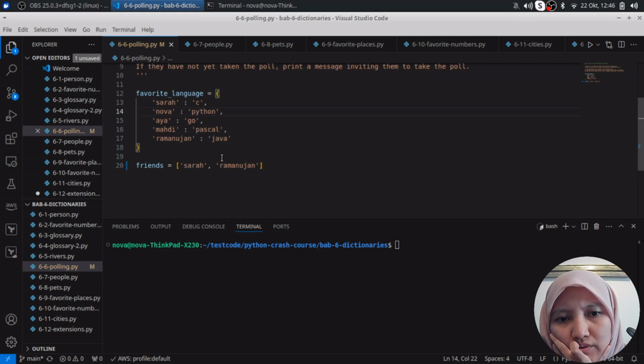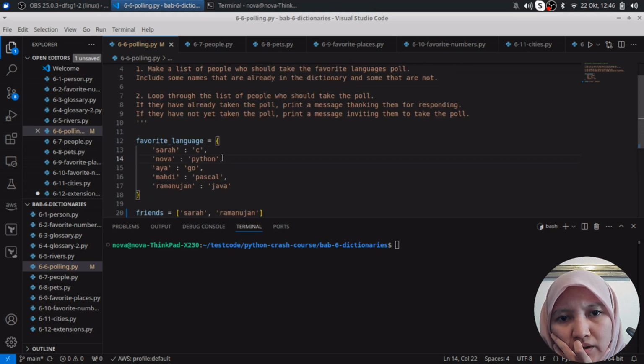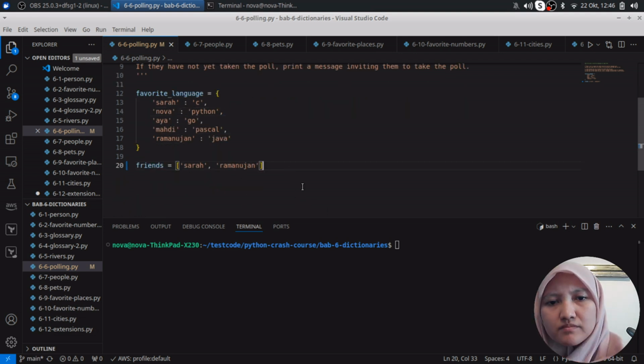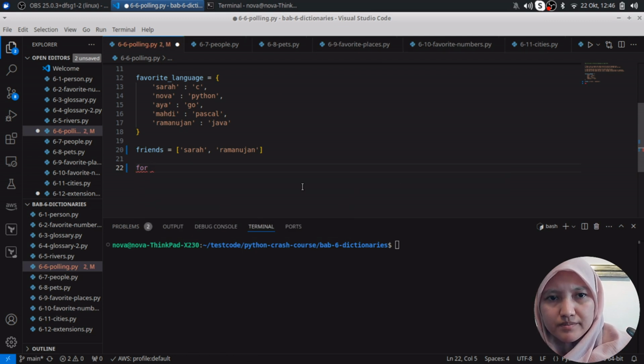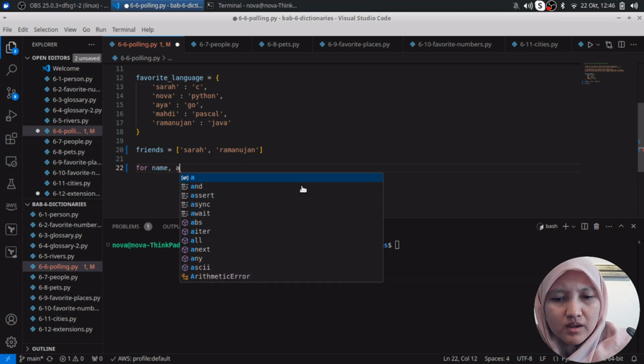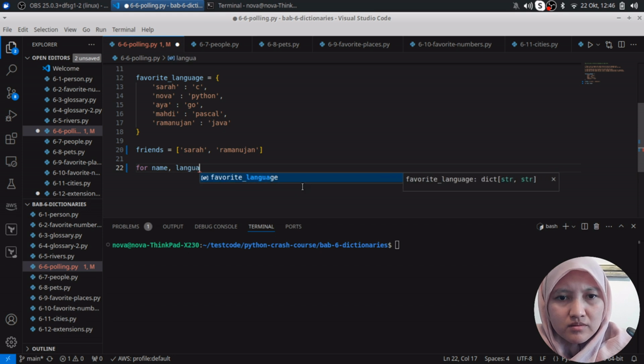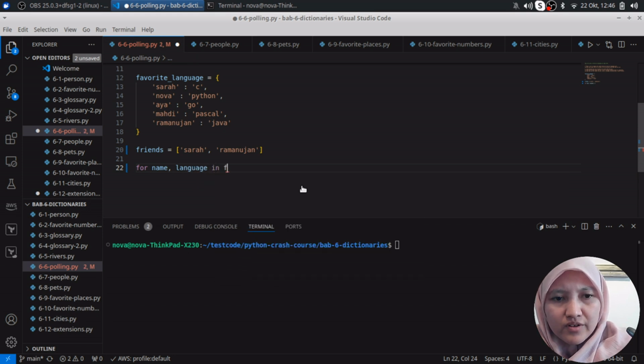Look through the list of people who should take the poll. What does that mean? Name and language in favorite language dot items.